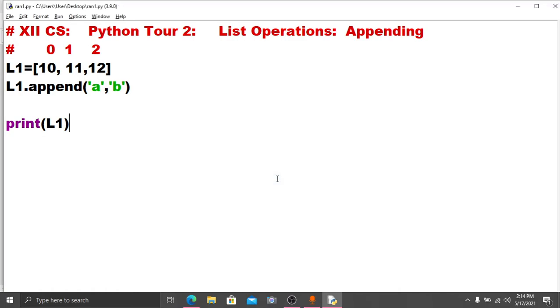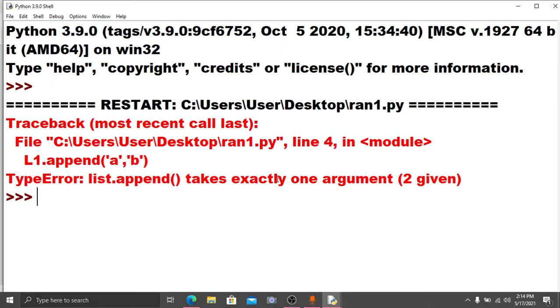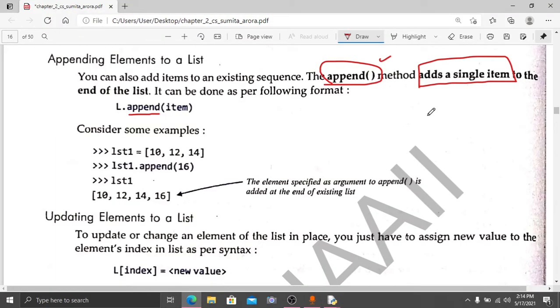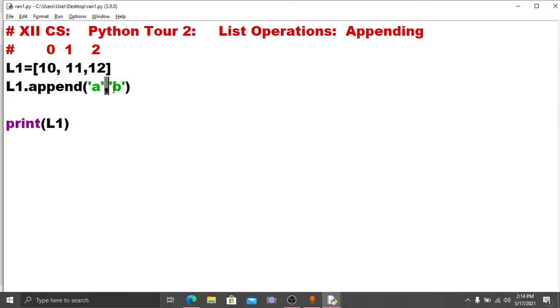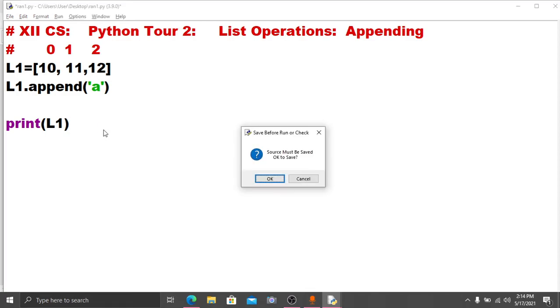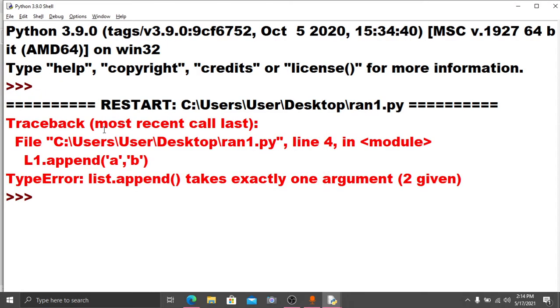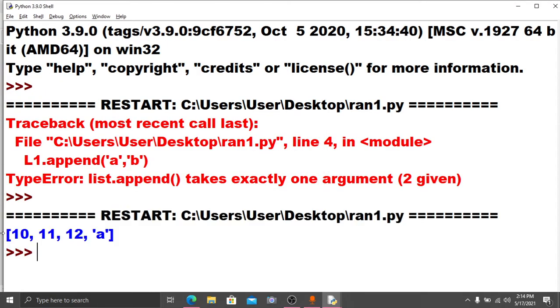Okay, let me check. It will give you an error, I think, right? Why? Because you have to add only a single item. So you just erase B. Since you are using append, here you have to use only one element. If I press F5, the answer will be 10, 11, 12 followed by A. This A will be appended at the end. That's all. Hope you understand.